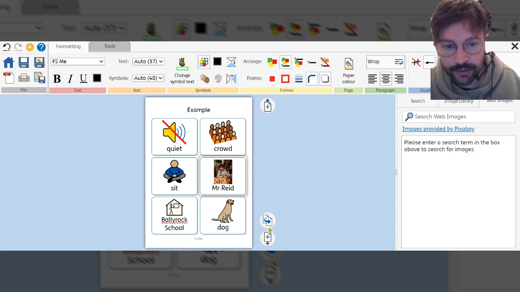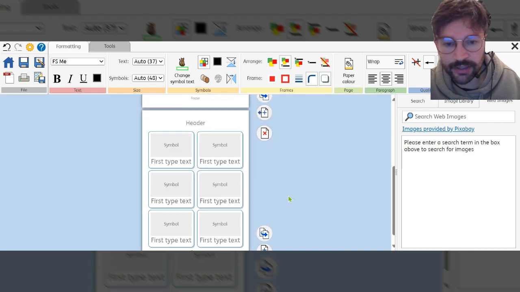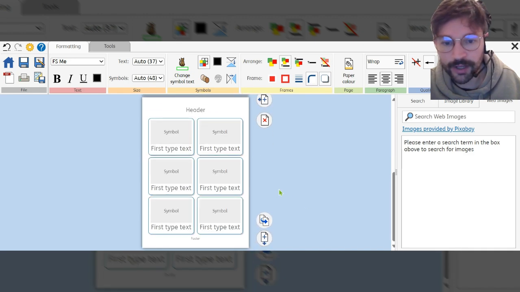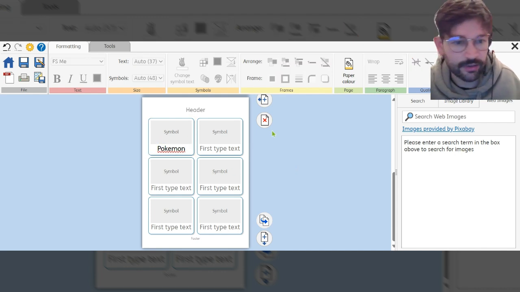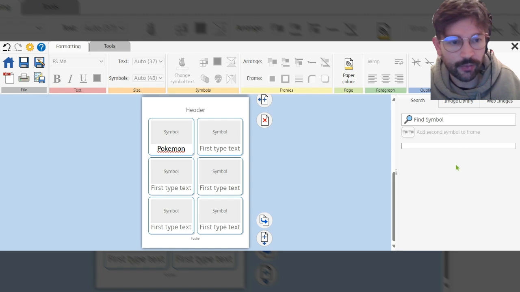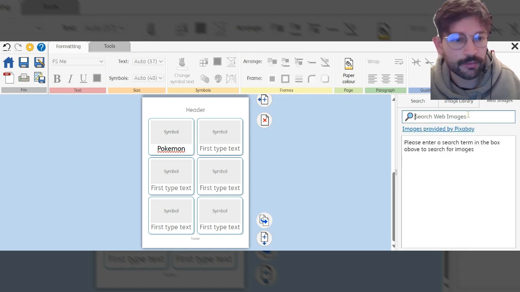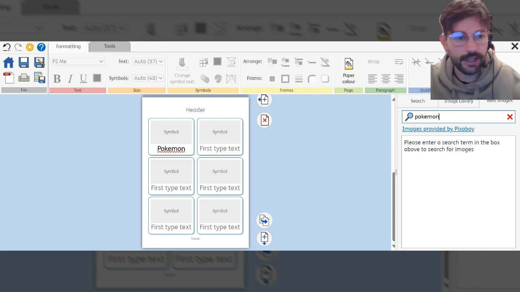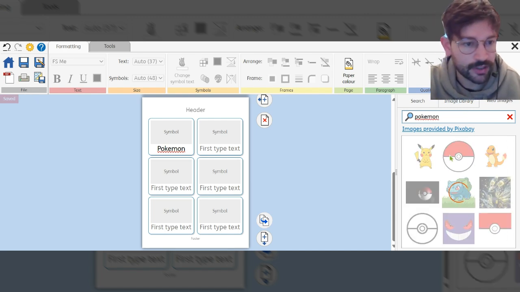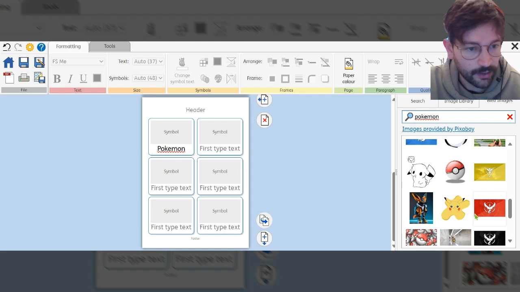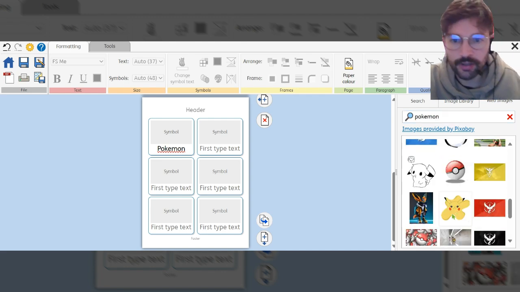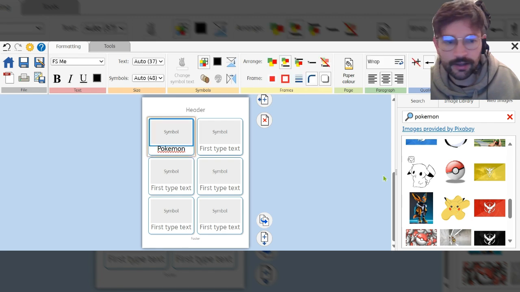So what I'm going to do before I use this is you can add a page up and down by using these buttons here. So I'm going to add a page down, and you'll see that it actually creates a new template, exact same as the one above, but it just creates another one. And what I'm going to do is I'm going to do an example of Pokemon. Now you can see that there is no images in Widgit for Pokemon, but there might be images for Pokemon in the image library. So you can see there's actually lots and lots of options to choose from. For the purpose of this, we're going to choose Pikachu, and you can see that that pops in there.